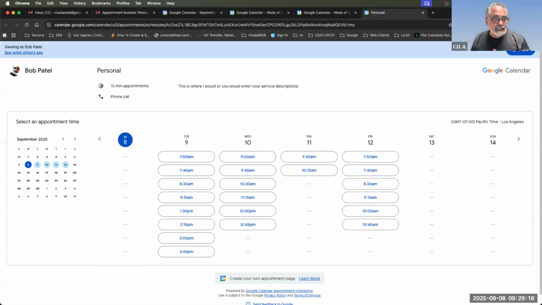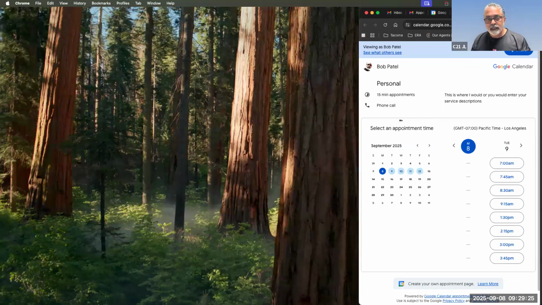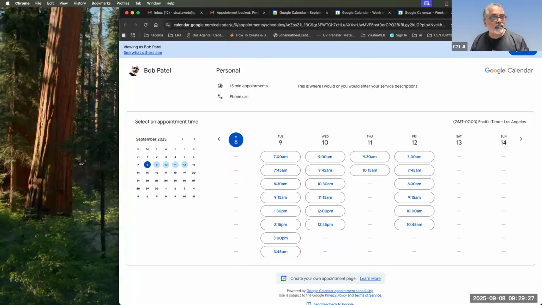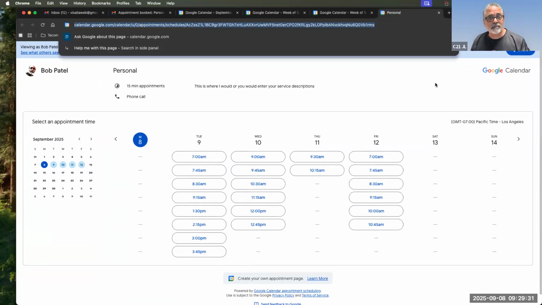Okay, so this is how this booking calendar looks. It's actually pretty neat, pretty intuitive. It's 100% mobile. So you can share it. You can share the link with anybody. You can share the link at open houses. You can share the link on social media.